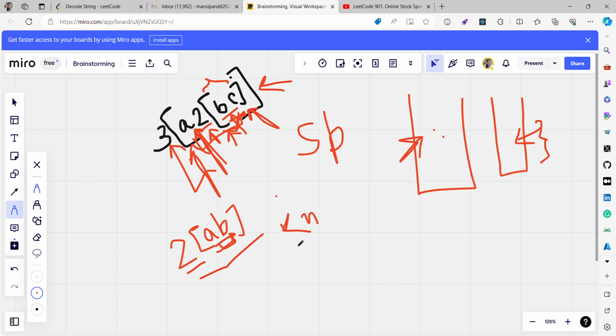But here there are nested brackets. For example, for this it will be 2 into 2, and again for this we take this whole thing and traverse it up to 3 times. So basically, whatever the maximum k is and whatever the maximum length of the string is, we just multiply those, and that will be our time complexity.